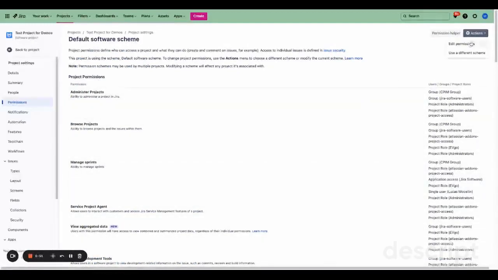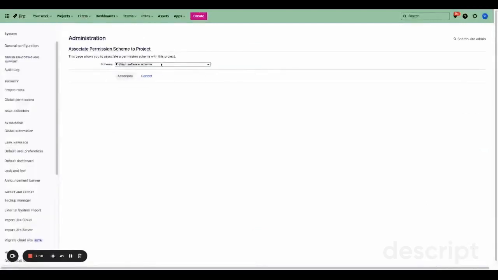Go to the actions and click on use different scheme. The current scheme is the default software scheme, and our goal here is to associate the new project specific software scheme. So click on use a different scheme. As I said, currently it is on the default scheme, and now we have to associate the newly copied project specific scheme, which is test demo project default software scheme. So after selecting that, click on associate.